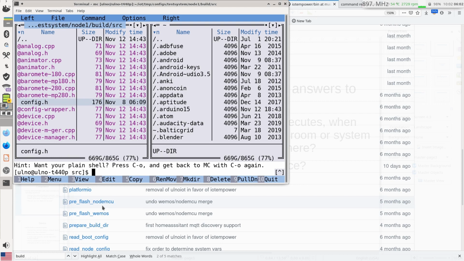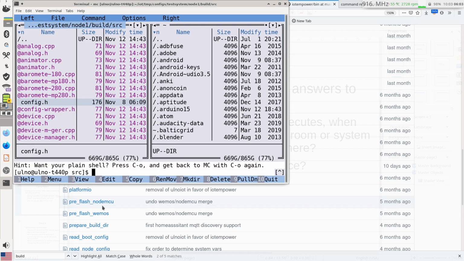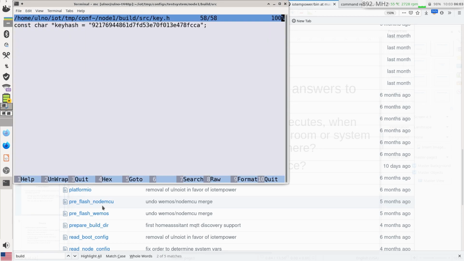But you see it has a generated config file, and in there it puts your data so it can be included for the connection. So there's a topic in there, a host name, an MQTT server, eventually an MQTT user and password, and a so-called discovery prefix, which is something we might come to later too. And then there's a key in there. We need this key for deployment. Only if you have this key can you do the deployment.